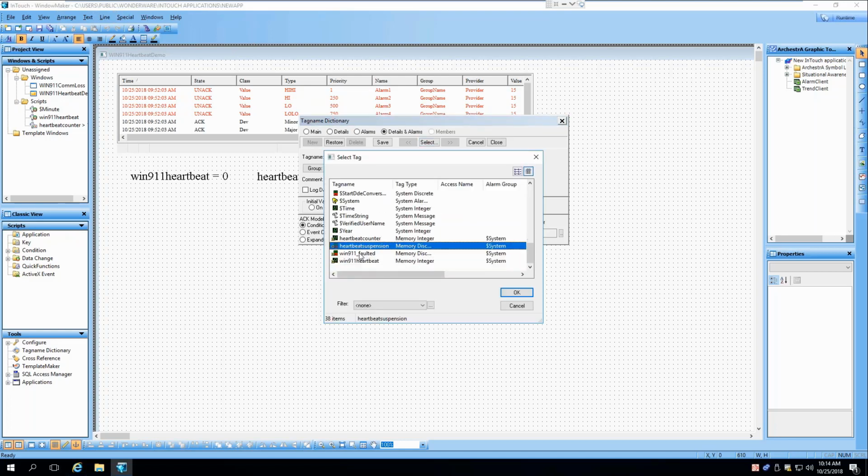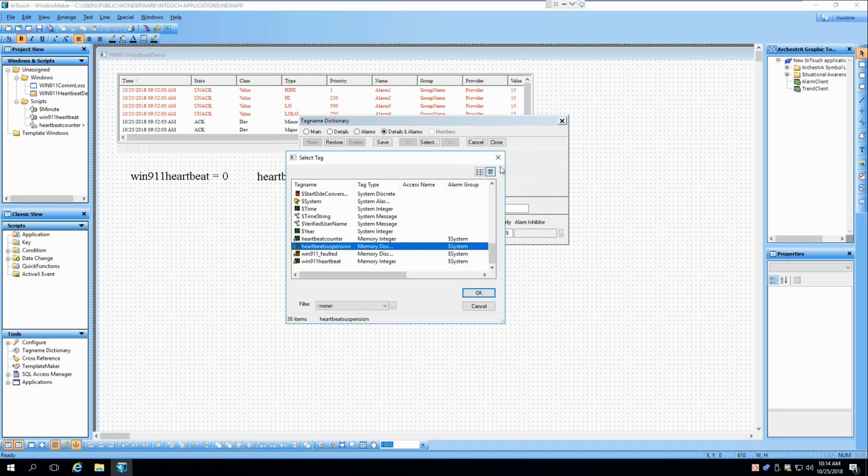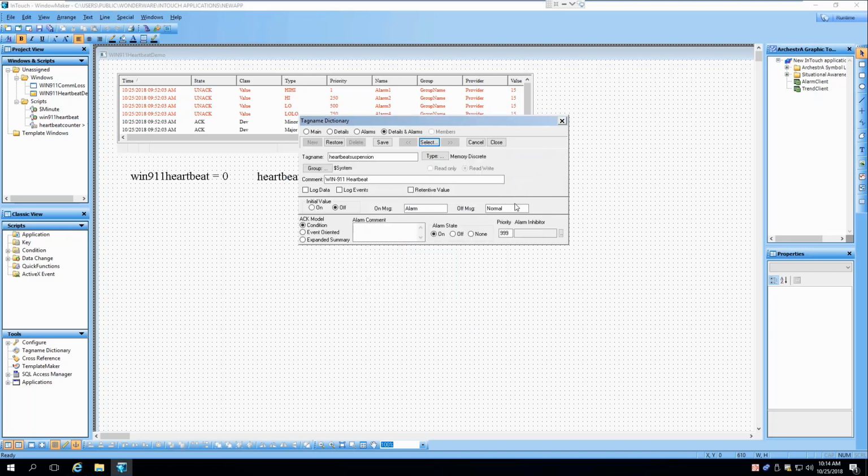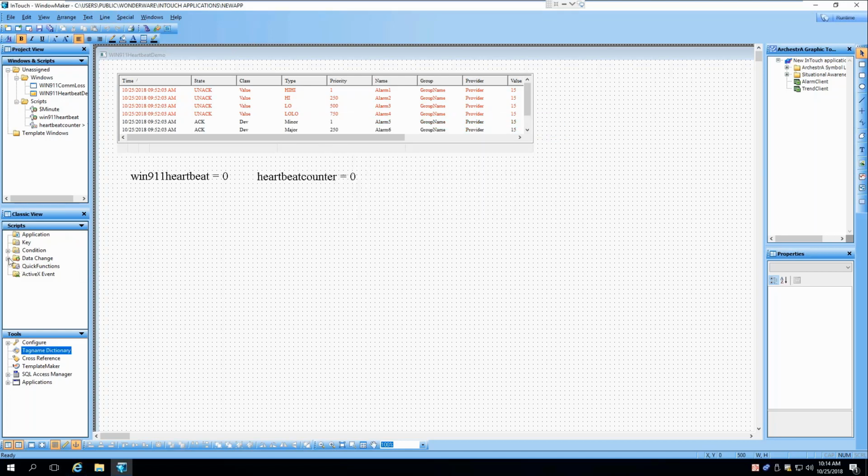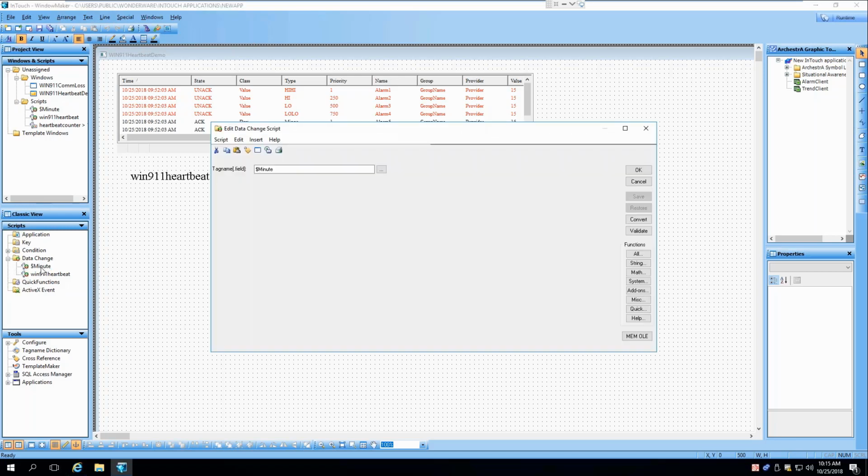And then I've created some other tags that will make more sense once I show you the scripts that are tied to this. Win911 is going to write to that heartbeat tag, Win911 heartbeat, every minute. Every minute it's going to change the value by 1. What we can do then is go into some data change scripts in InTouch. The first one that I've done is tied to the system tag $minute. It's going to increment a tag called heartbeat counter.